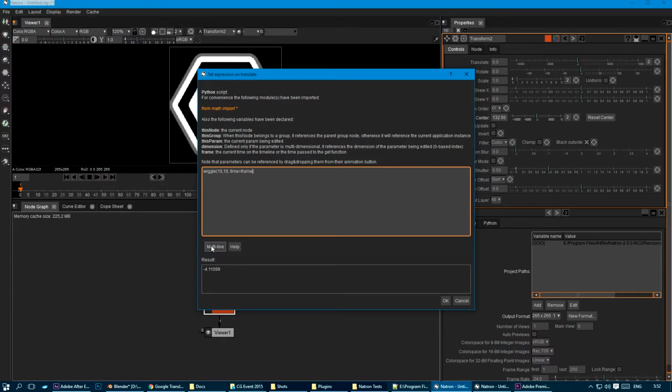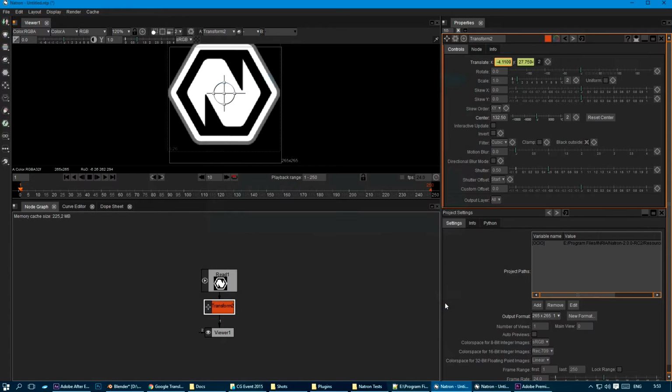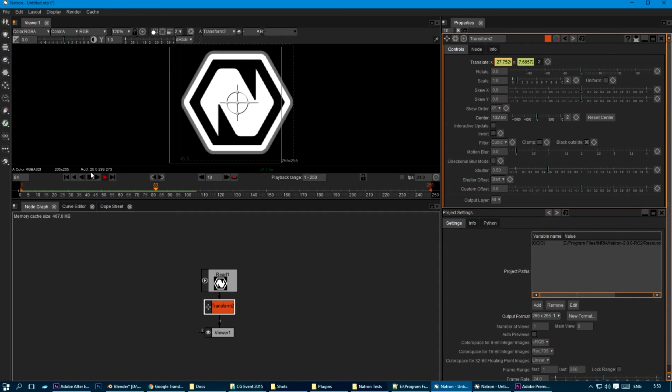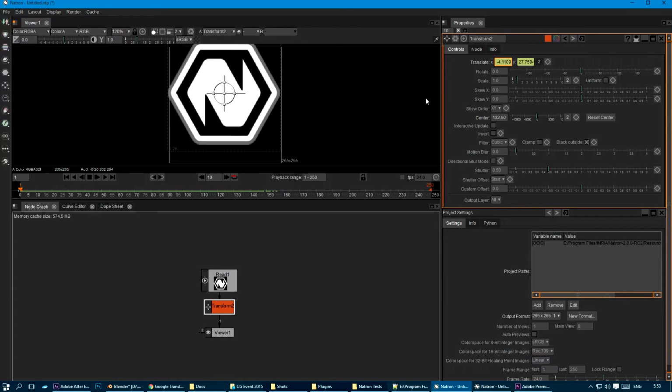It works and it shows us a current value, but in order to get random values for both dimensions of this parameter, I'm just going to type seed dimension. Dimension references a specific dimension in multi-dimensional parameters, and I'm just going to multiply it by 10 to get random parameters. And that's pretty much it. Now I hit OK, and if I hit play, this logo starts dancing nicely. And you can do it with pretty much any numeric parameter.